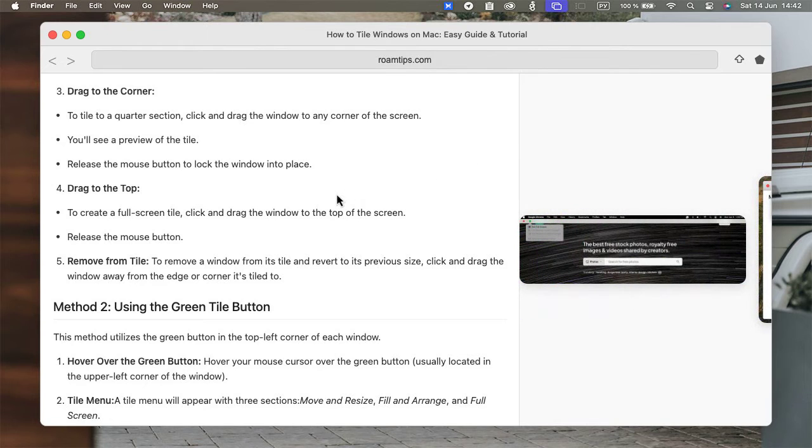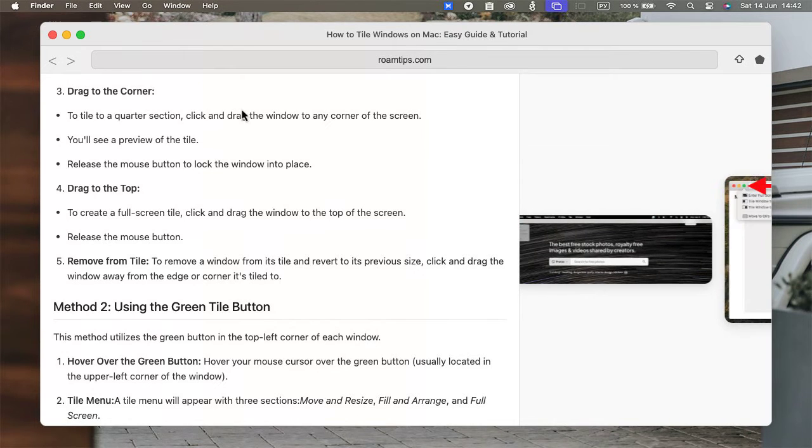You can also tile windows into quarter sections. Just drag the window to any corner of your screen, like this.